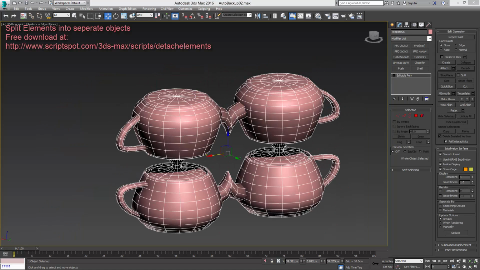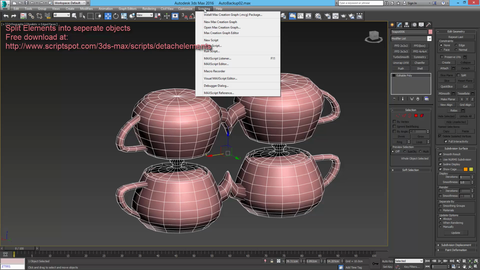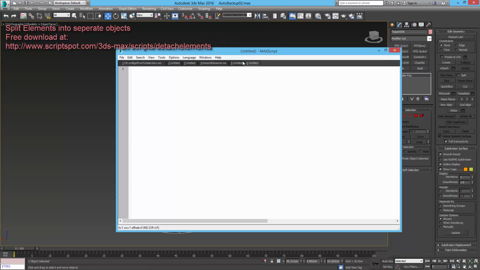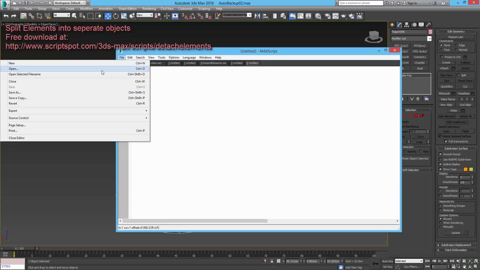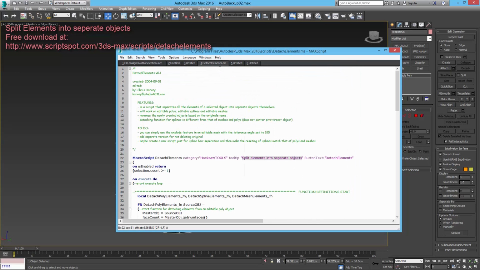As the next thing, I'm going to have a look at our detach elements or split elements script. You can get it over at ScriptSpot for free. Unfortunately, I can't add it to that tutorial because otherwise that would come with some copyright problems. Under new script, we're going to do the same action that we did before. We'll open up our script here and evaluate it. Then it's just a matter of going into our Customize User Interface, finding the Hacksaw Tools category, and binding a shortcut to split elements into separate objects.